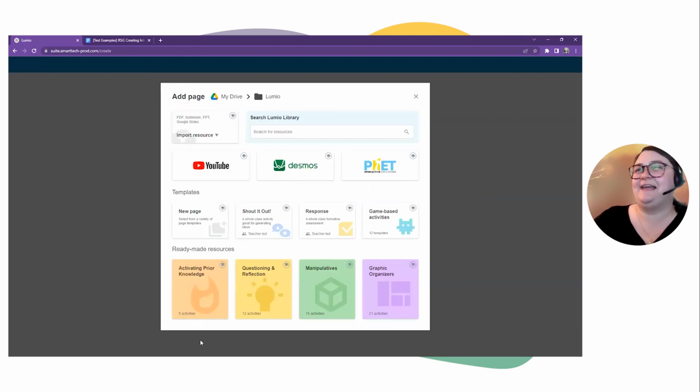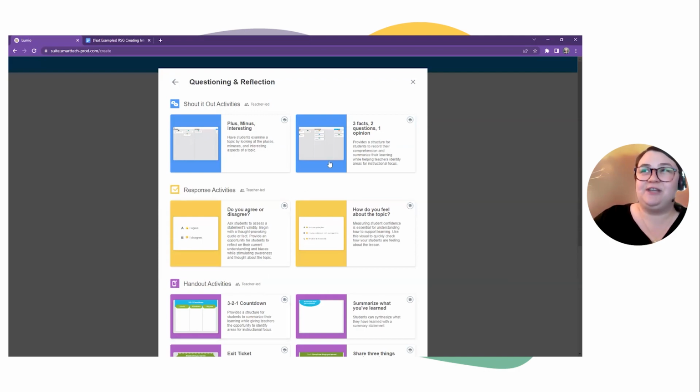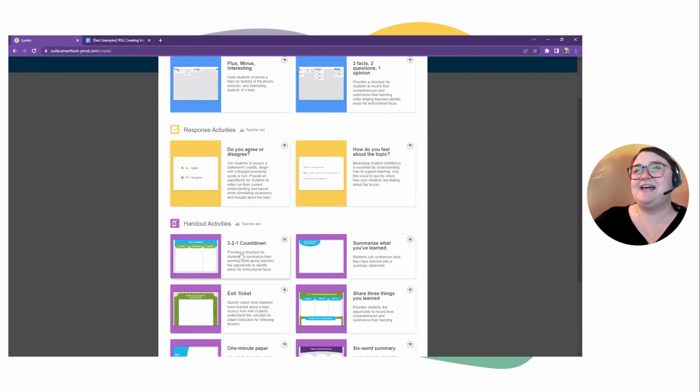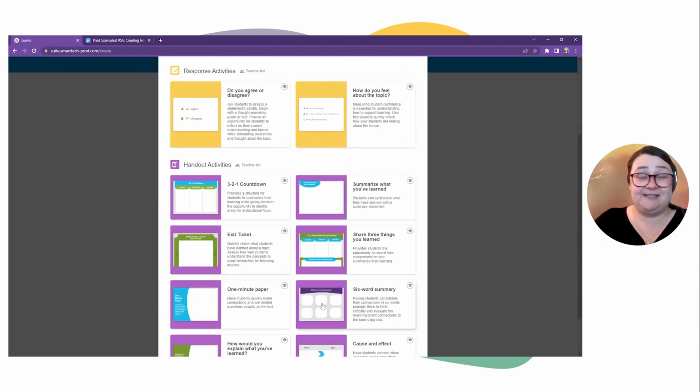And the other place I'm going to highlight is this questioning and reflection area. This is also a fantastic place if you're looking for a place to start with reviews. You can see that we have some shout out and response activities, as well as several pre-made handouts that are totally editable and customizable, which are also really great for anyone that is trying to build a review.